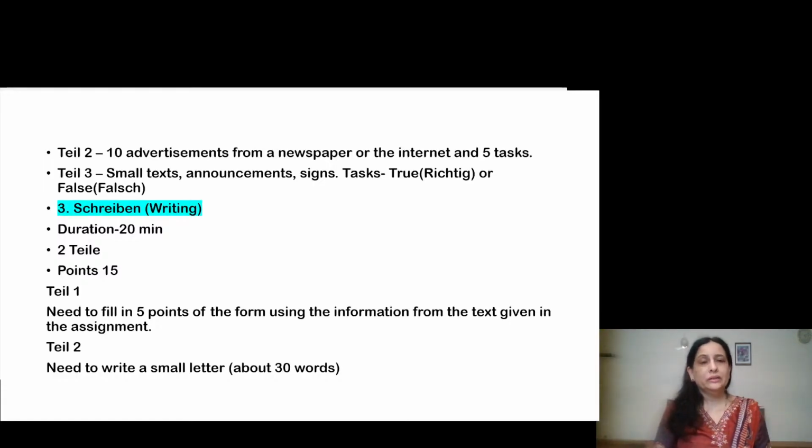Now in tile 3, small texts will be there, like announcements and signs, and the task will again be true, richtig, or false. Based on those small texts or announcements, you will have to choose whether it is true or false. Okay, got it?